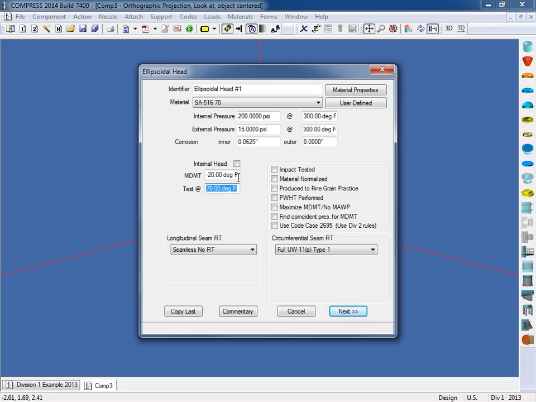The next input is the test input. The test input has to do with the hydrostatic test. One of the checks that Compress performs is we ensure that the metal temperature is warm enough to meet the code requirement per UG-99(h). So if you're in a northern climate and you're testing during the winter months, we'll need to make sure you get that temperature in there.